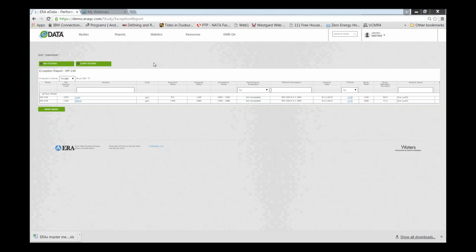So the exception report is a quick view of just your not acceptable results. As I said, you can select one study. You can also select multiple studies if we wanted to go back and take a look at unacceptable results that we've had for WP studies in the past. You can filter this report by the study type. You can filter it by year. You can filter it by analyte as well if you use some of these filter boxes up here at the top. You can filter by evaluation, method, ZScore, range, analyst.